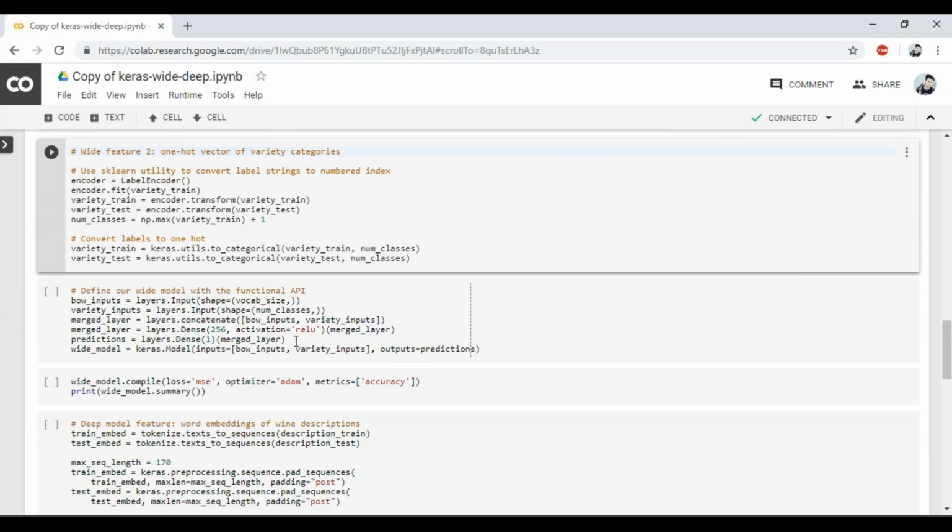Guys, with the functional API, we can define our wide model in just a few lines of code, as you see. First we need to define our input layer as a 12K element vector, one for each word in our vocabulary, and then we'll connect this to our dense output layer to generate the price prediction. So let me go ahead and run this.